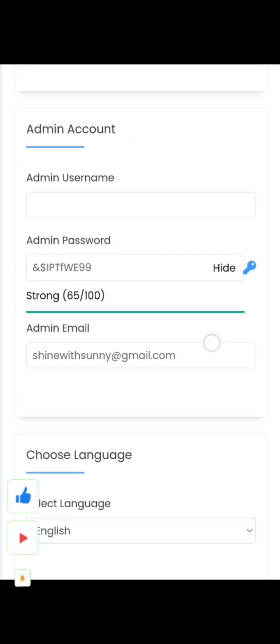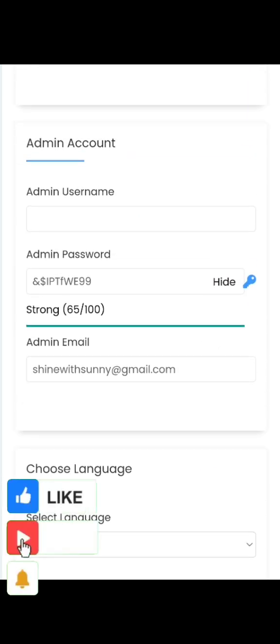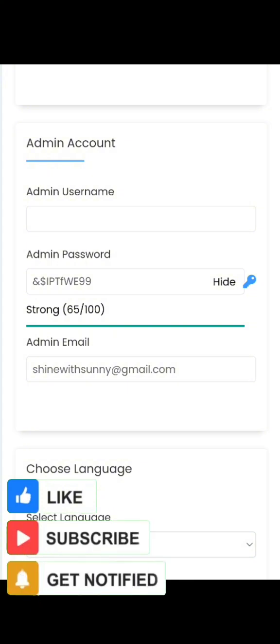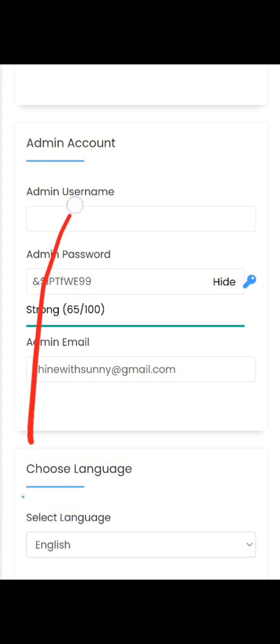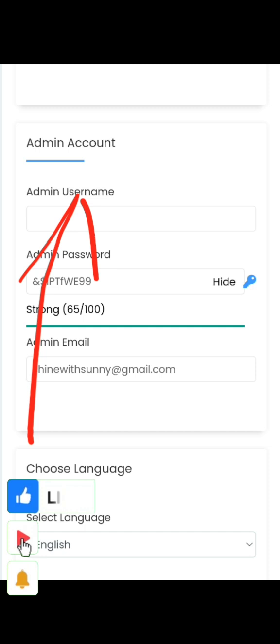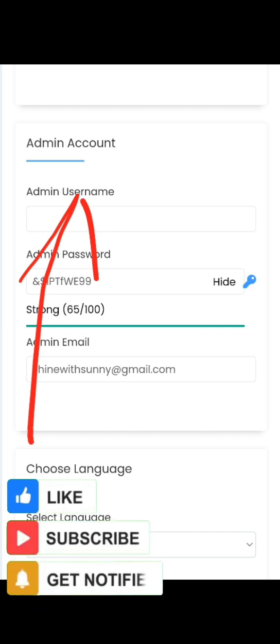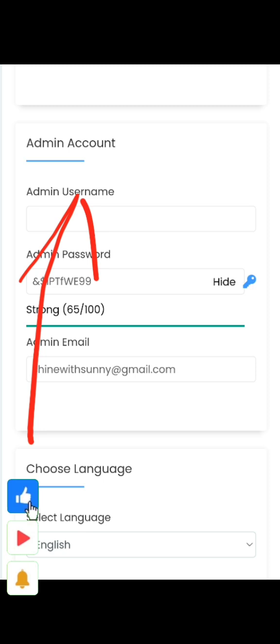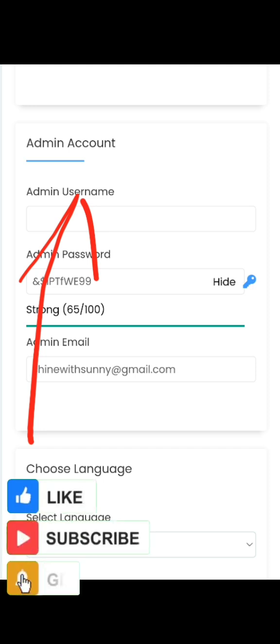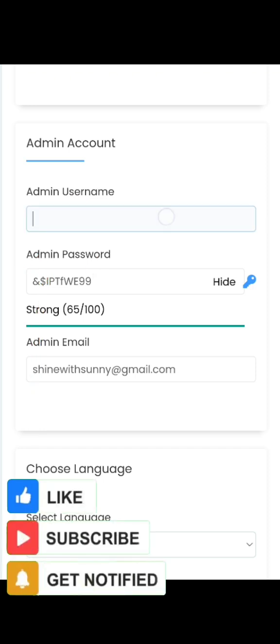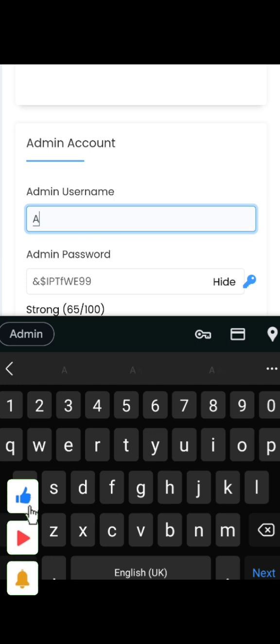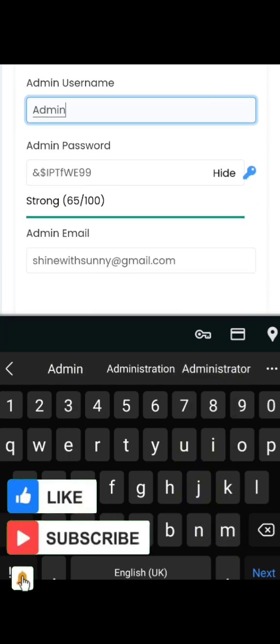All right. So the place we want to go here now, we want to come here under this username, because after you create this account, you need to log in to edit it. So to do that, we have to go to this admin username and type our username. So the username here, we're going to just call it admin, just for simplicity's sake.